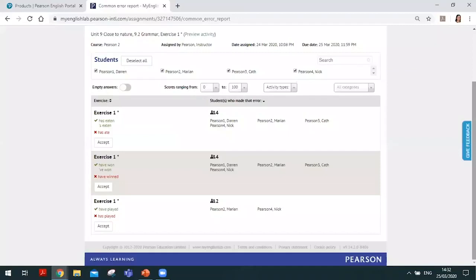So here, for Exercise 1, the correct answer was supposed to be "has eaten." But students have made a mistake and written "has ate." And right here, I can see how many of my students have made this mistake, and 4 of my students have made this mistake, and I can see the names of those students. So if you have a class of 20, and 10 students are making the same mistake, then we know exactly where to go back and remediate.